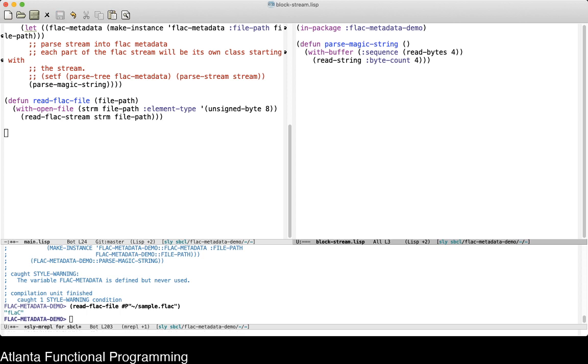Okay, so if we look at the specifications, the concern there is that you're presumably going to be loading Blockstream after main because it relies on the package that you define in main.lisp. But you're calling a function in Blockstream from main, and that introduces a cyclic dependency between those two files. And so you're going to get compilation warnings, because when you load in main, parse magic string won't be defined yet, and you can't load in Blockstream until you've defined main because it needs the package definition that's in main.